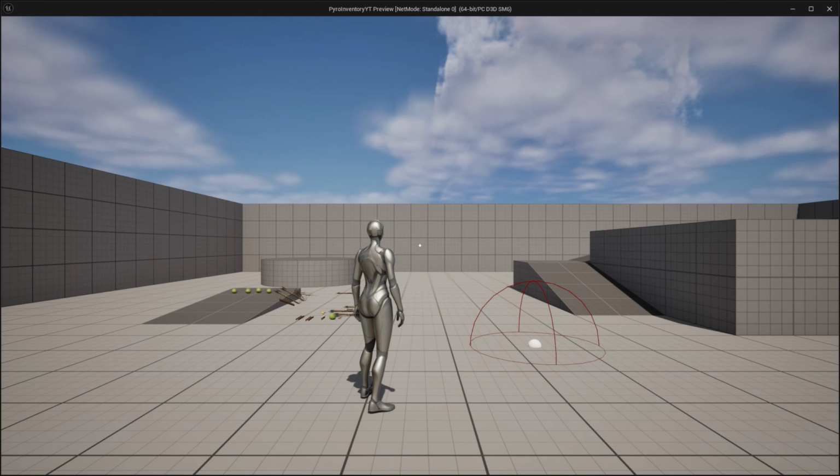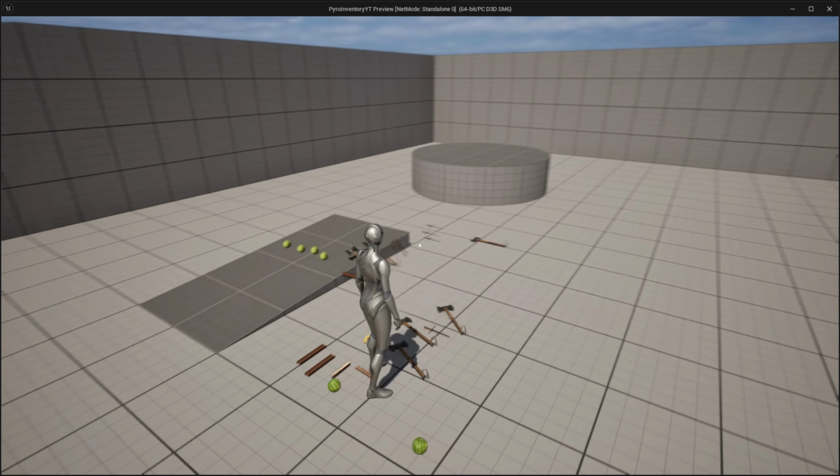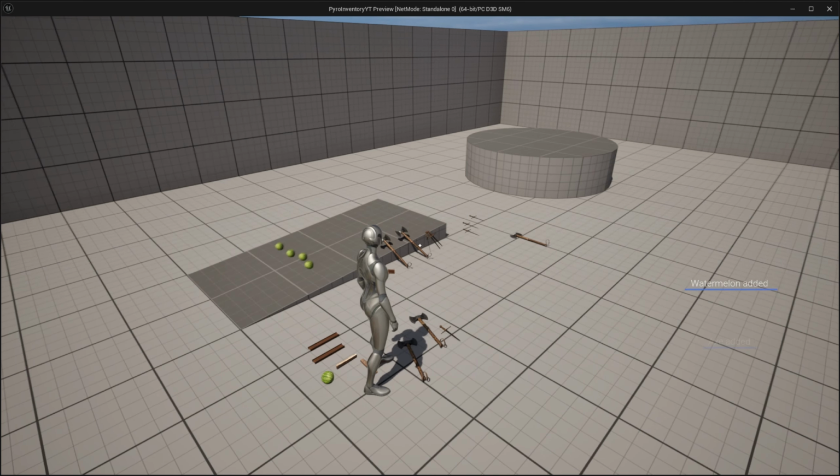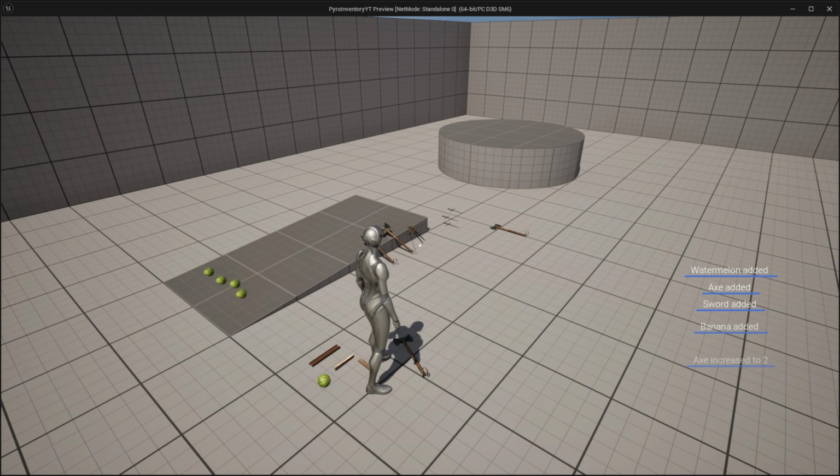In this video, I will show you how you can pick up items around you. I will use my inventory series, but you can also do this with your own inventory system. Here's the preview, and as you can see, I move to the items and I press E. Every time I press E, I pick up a random item.